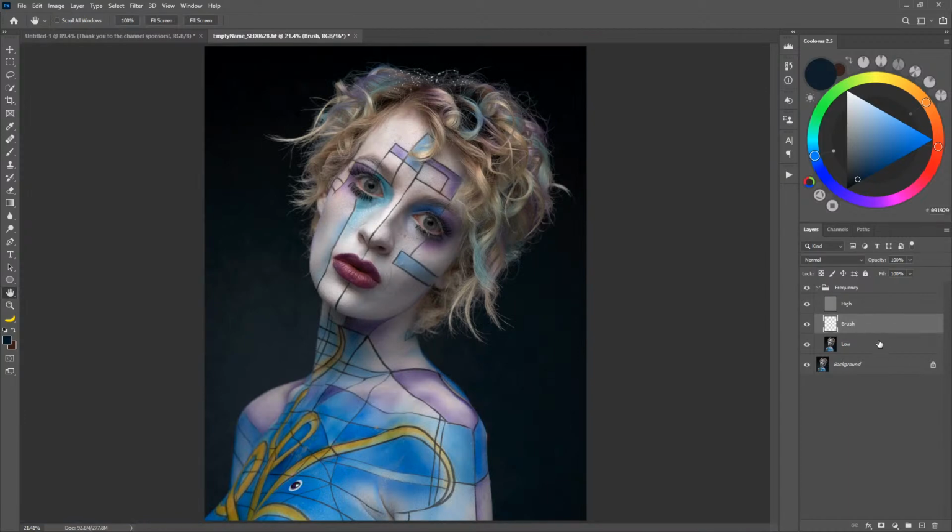So once we have this separated, now we can begin. By the way, I keep my background layer here as my original. If I ever need to come back, I can always re-separate it. Frequency separation is lossless, meaning that we can do this as many times as we need, and we don't have to worry about the image degrading each time.